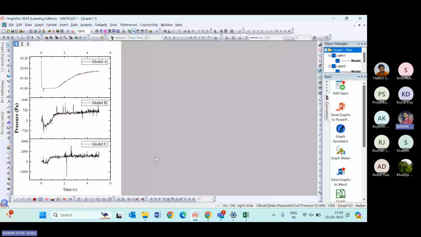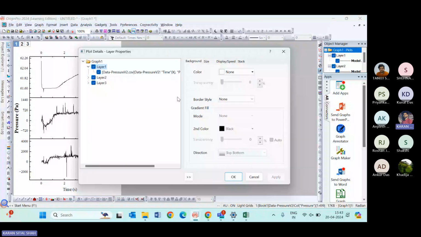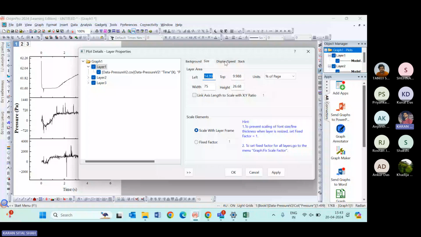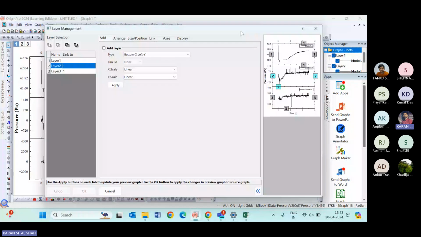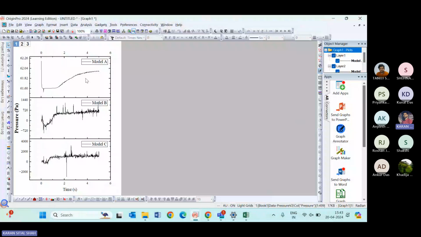So now from right click here, go to layer management. See that in the three-layer stacking plot, we do not have any space in between. Right? If you want to give some space, there is an option. Generally we don't do it since we have only a common x-axis, but if you want, you can.